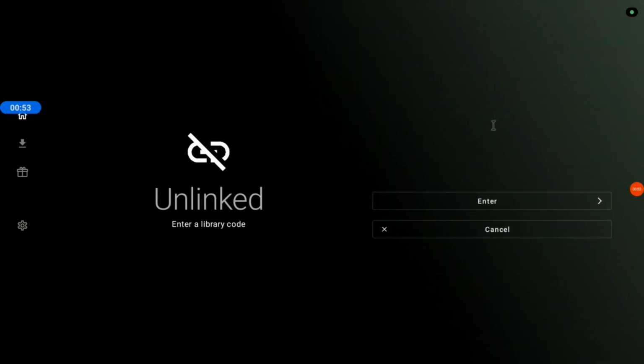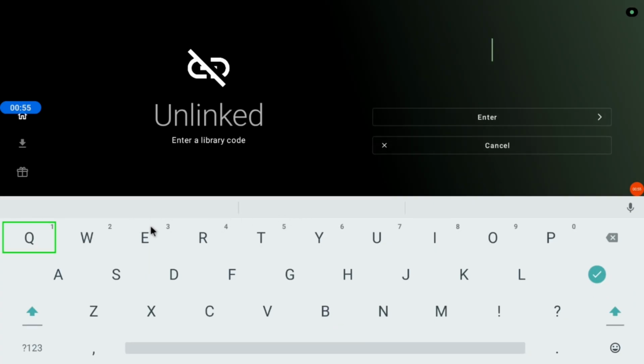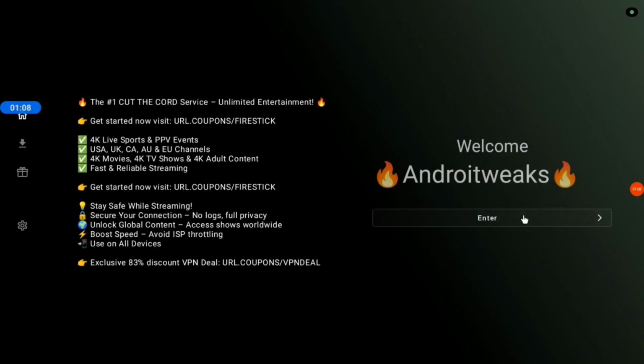So click on new library and you'll be prompted to type in a library name. Now, the library we're using for this tutorial to download Tivimate is EVERYTHING, just like that, no space, everything. Click on enter, and enter again on the welcome page.